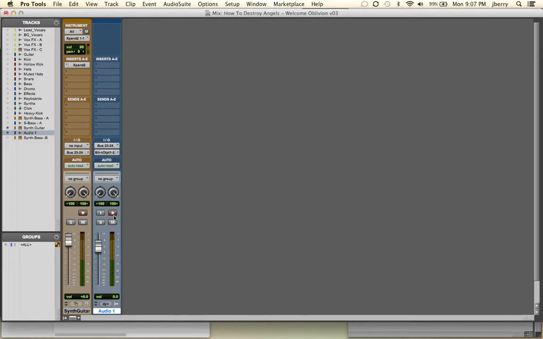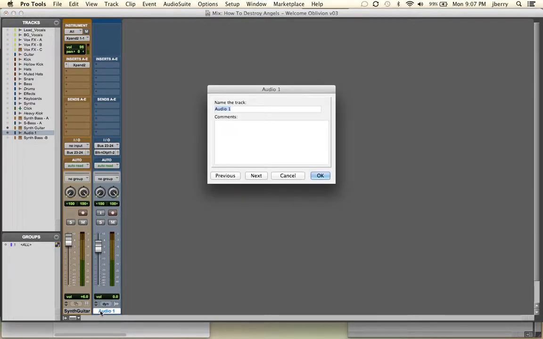Felix, can you record multiple MIDI tracks into one audio track? Yes, I actually could. It's not recommended, and here's why. I could have recorded both the bass and the guitar into the same exact track. However, if I wanted to put effects, like for instance, we'll go ahead and name this right here. We'll call this S guitar because it's the synth guitar.